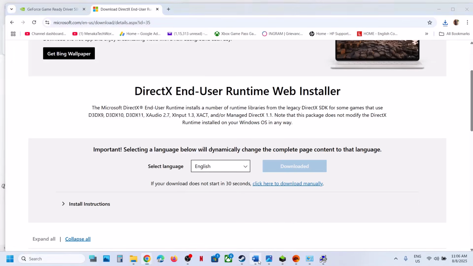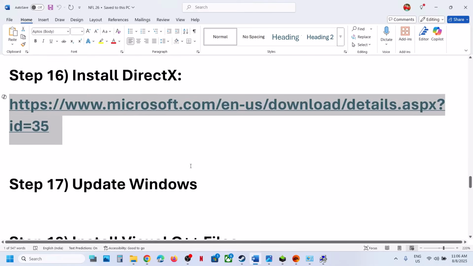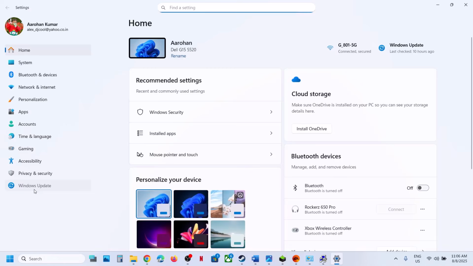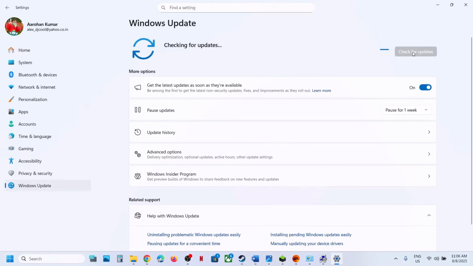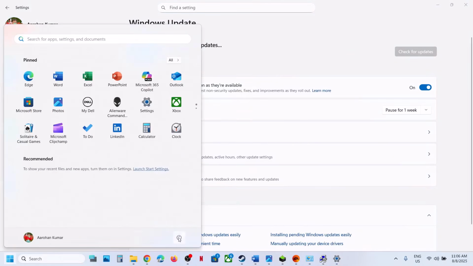Still not working. The next step is to update Windows to the latest version. This is very important. So go to Windows Update or Update and Security and then click on check for update. Once all the updates are installed over here, make sure that you restart your computer. After the system restart, launch the game.